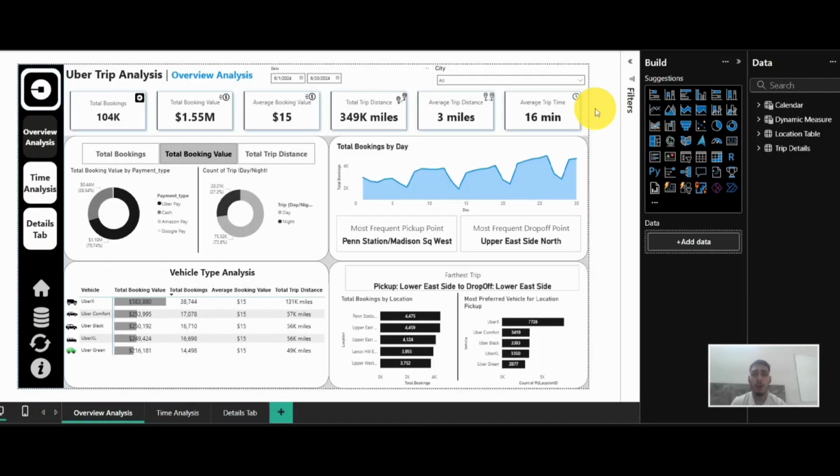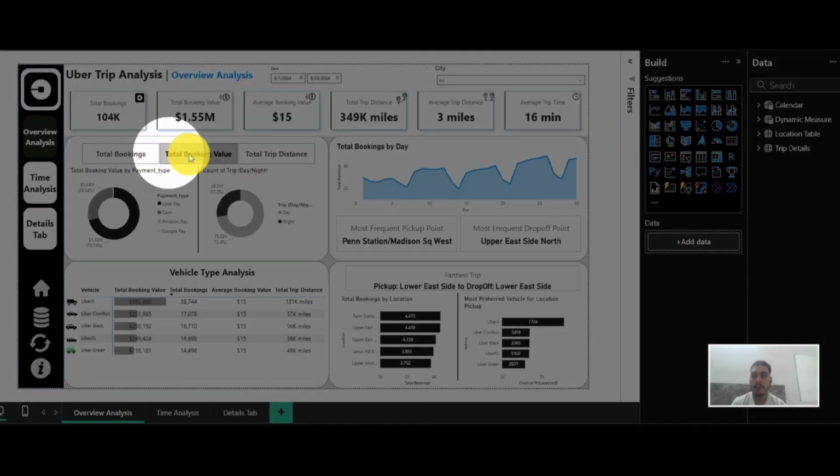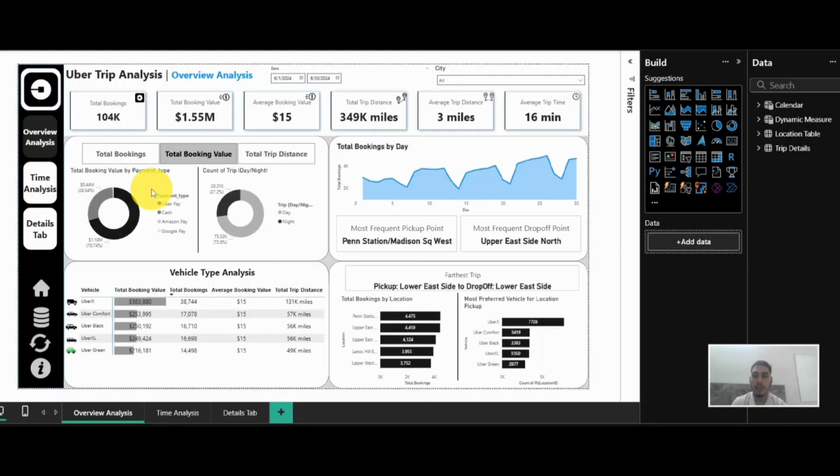So here's an overview of the entire dashboard, and this is the first page. Here you can see that I have used many visualization charts in order to visualize different KPIs. And here's one slicer that I have created in order to switch between the values of total bookings, total booking value, and total trip distance in these donut charts.